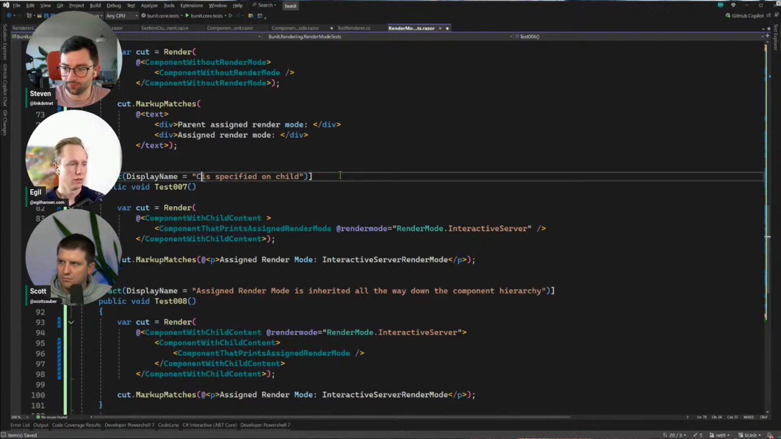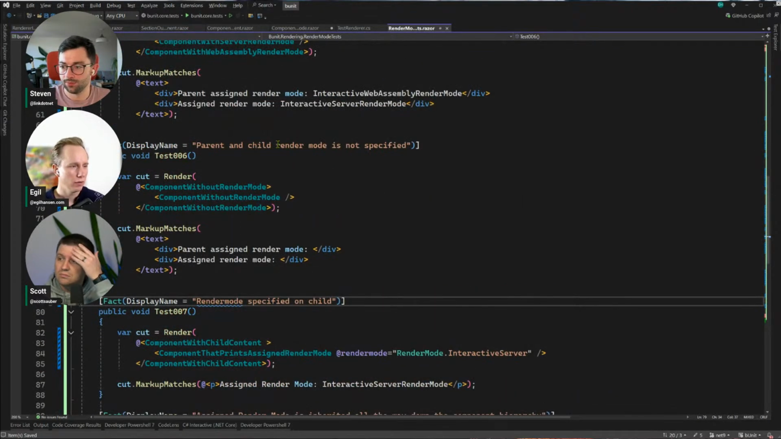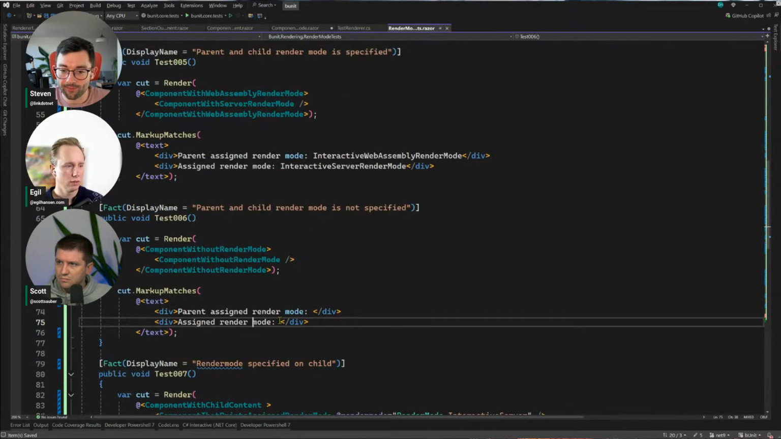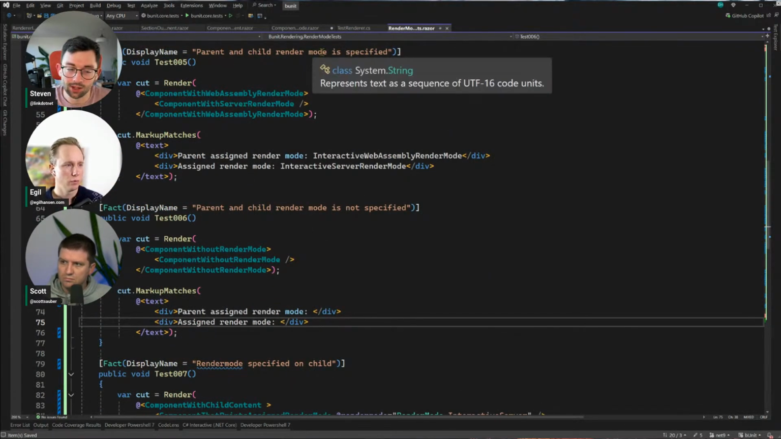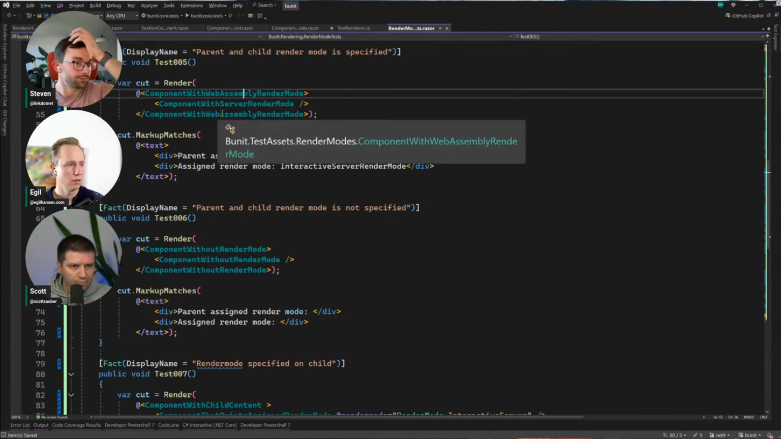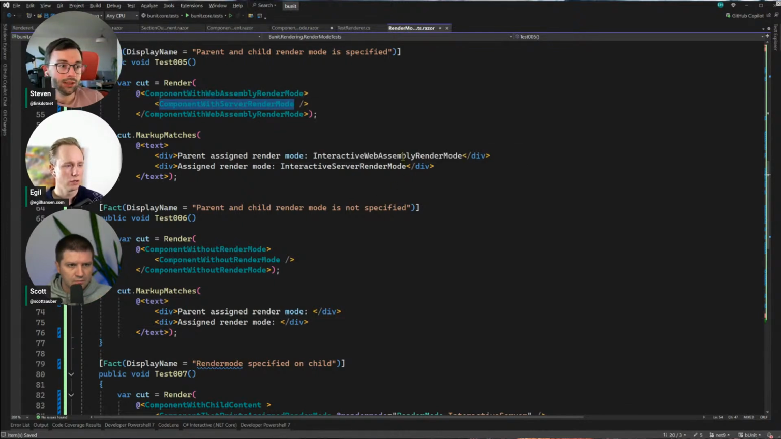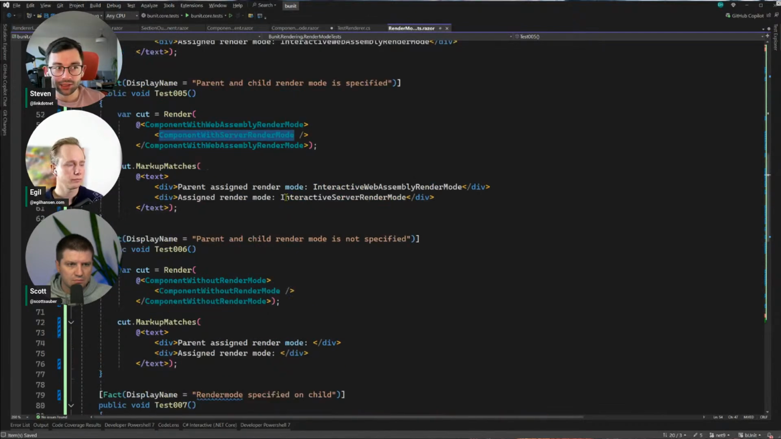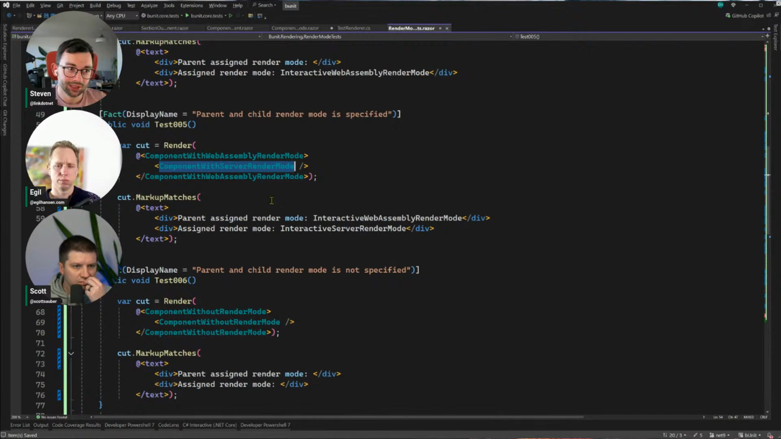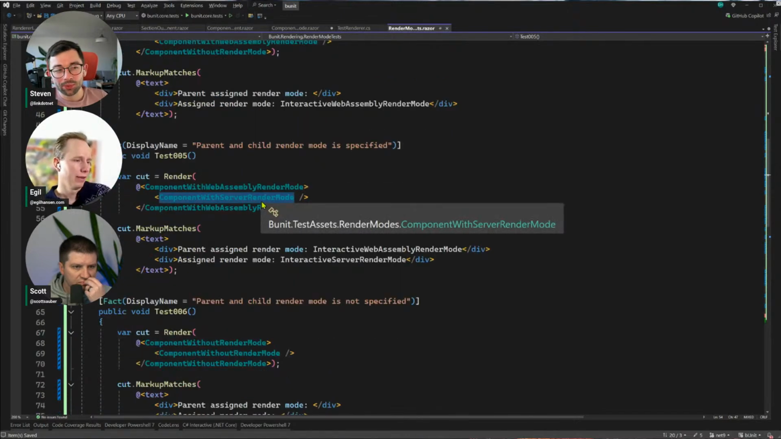Child render mode specified on child. I think that's the name of the test. Parent and child render mode is not specified, so then it's just empty. Yes, and parent and child render mode is specified. Oh, so this is WebAssembly here, and then we have server render mode. Though in reality that should never work. Probably we shouldn't even test that.